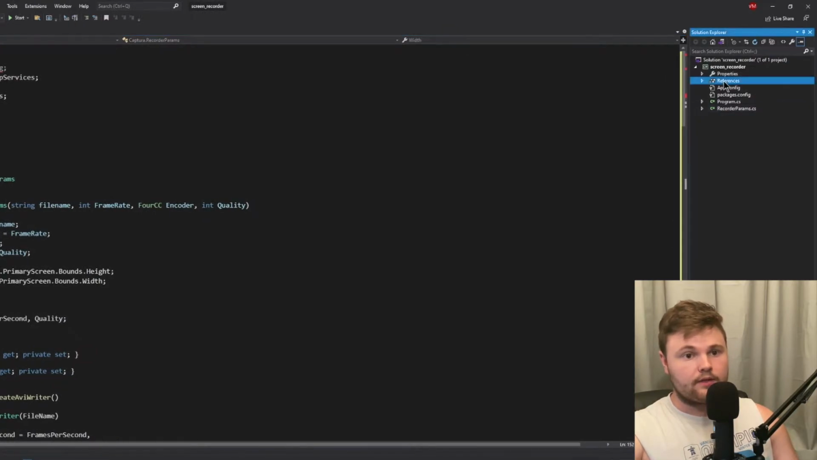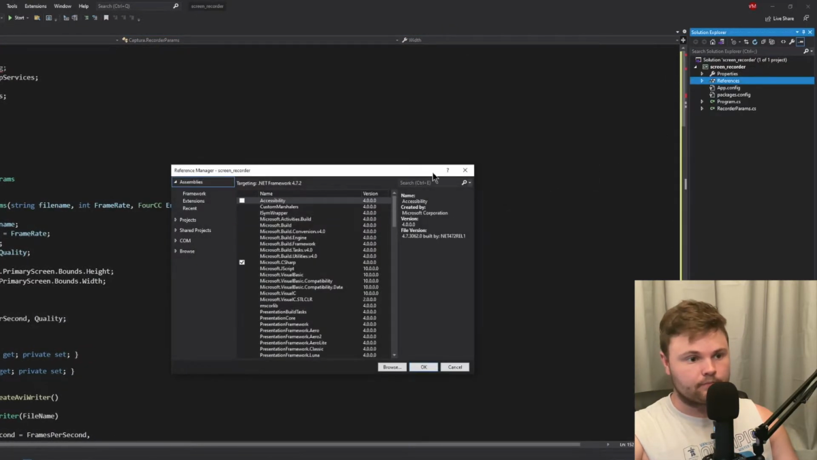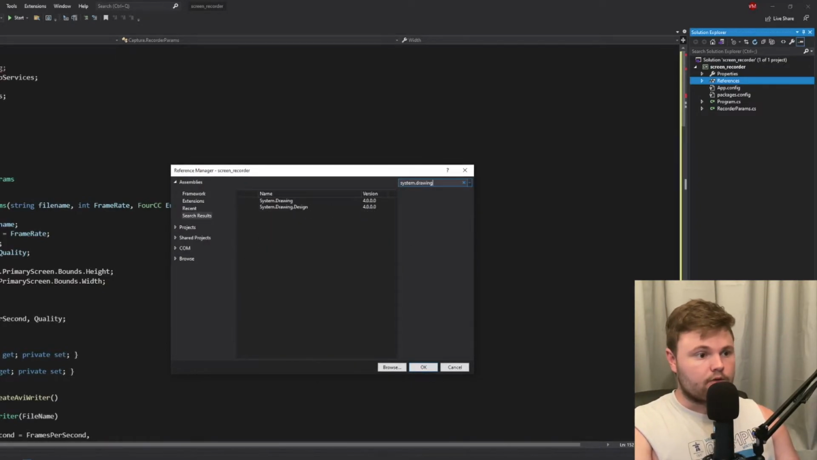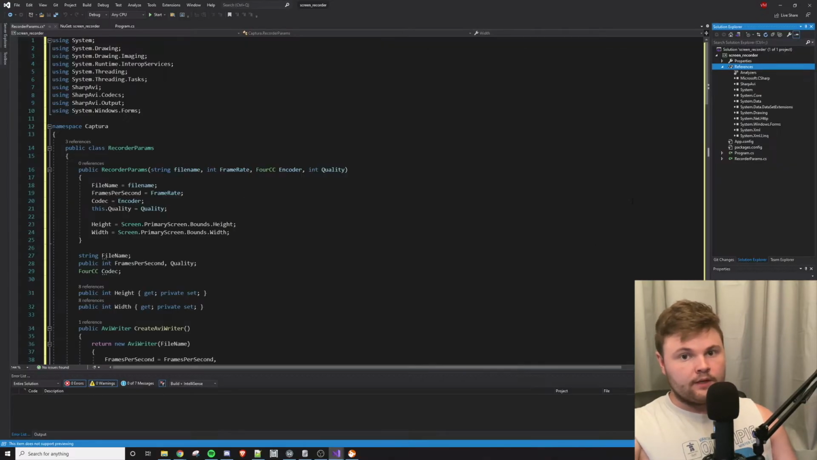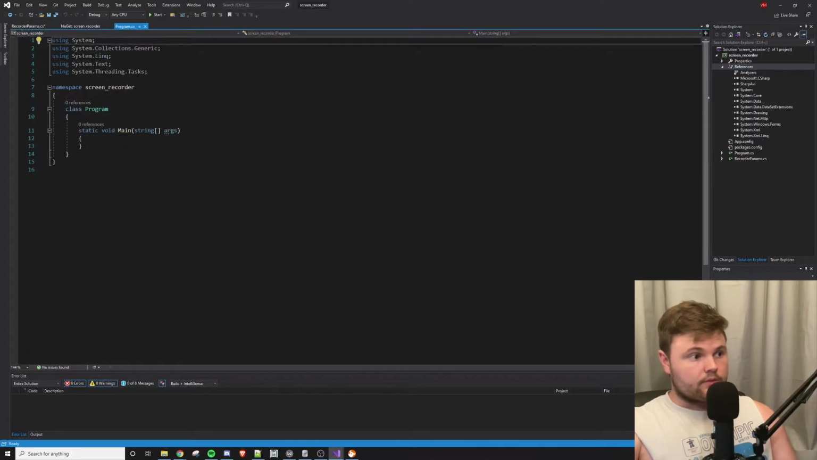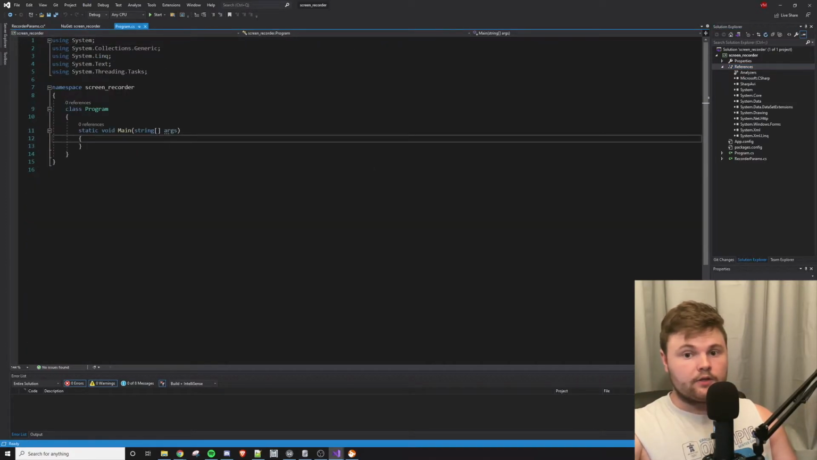And we now need to add two references. We need a reference to system.windows.drawing, and then we also need a reference to system.windows.forms. And with those references, now all that we have to do is write our main function, the logic for that.